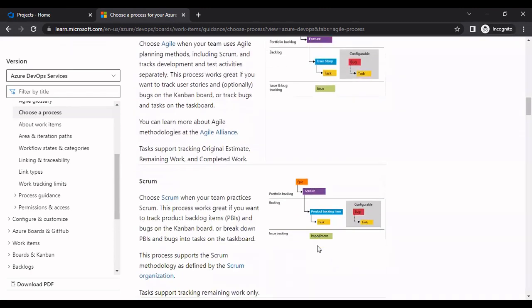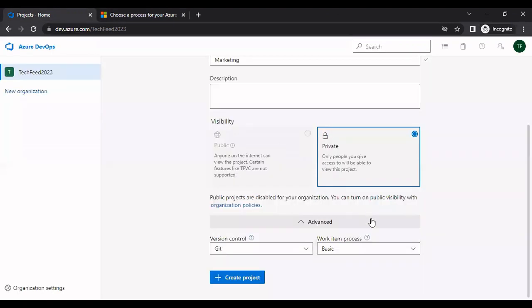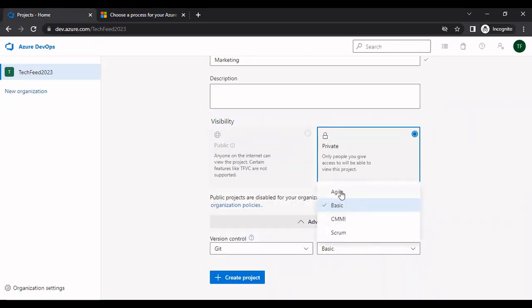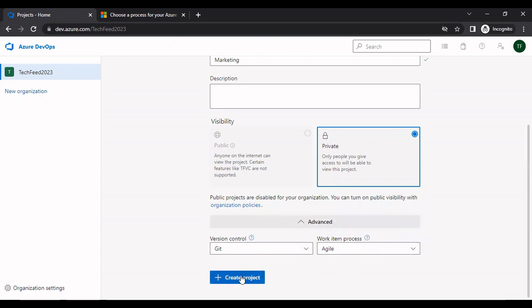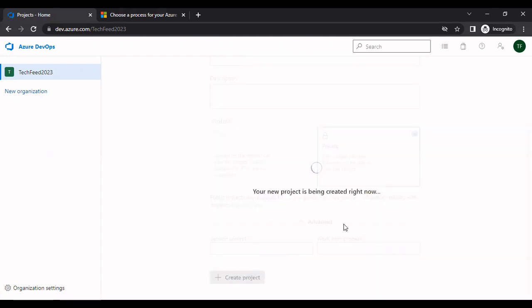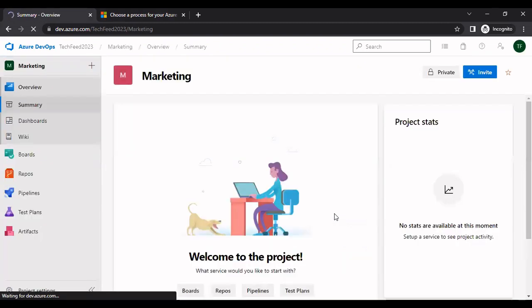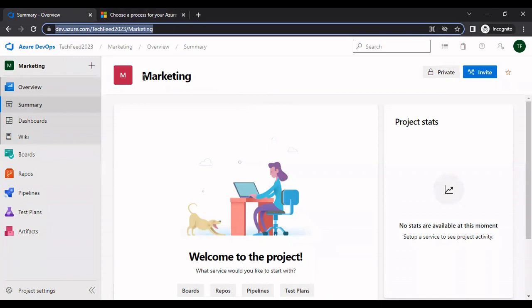Here you will have the epic, feature, user stories, and tasks, and you will be separately tracking your issues and bugs. And when it comes to Scrum, the process is great if you want to track product backlog items. If you see here, you can see the epics, features, and backlogs. So you have the product backlog and you can track it separately. For this demo, I'm just going to select the work item process as Agile, and I'm going to create this project. It takes a while to create the project. Right, so my project has been created.